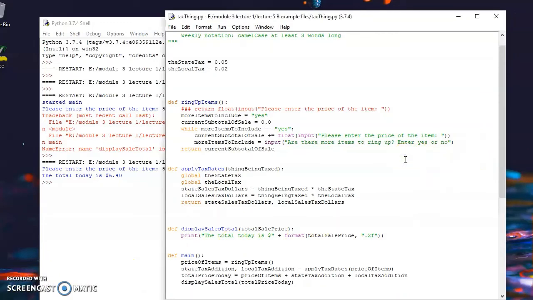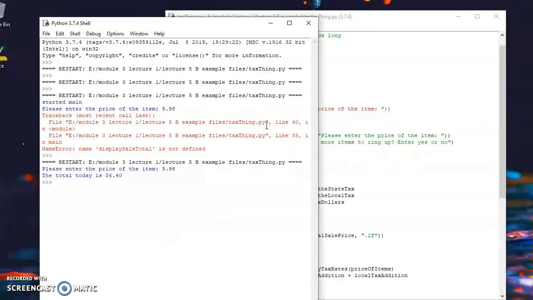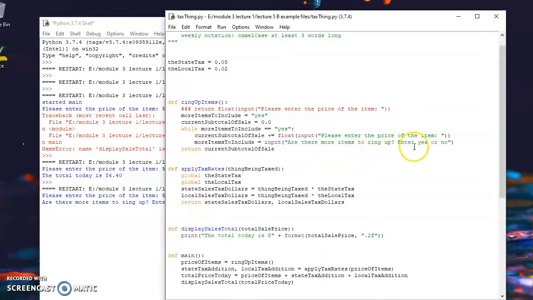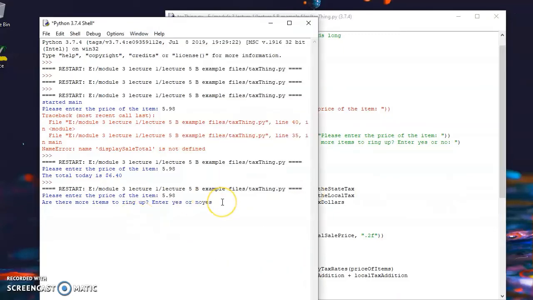Okay, so let's hit Control S to save it, F5 to run it. Enter the price of an item. Well, let's try that same number again, $5.98. Are there more items? Yes, there are. Well, could probably use a space in there. I'm going to go ahead and type that immediately. Colon, space. That way I know it's there. So I'm going to type in yes.